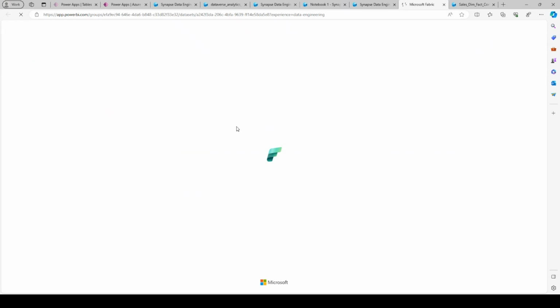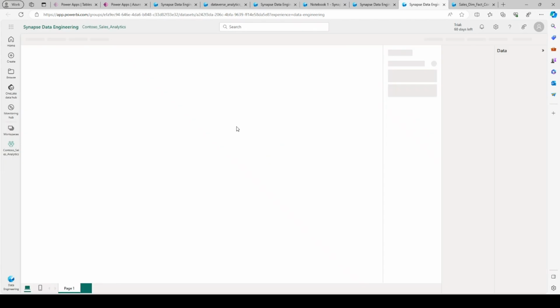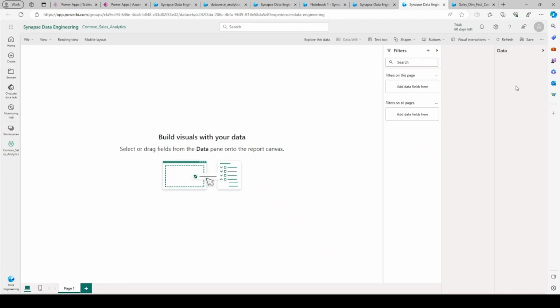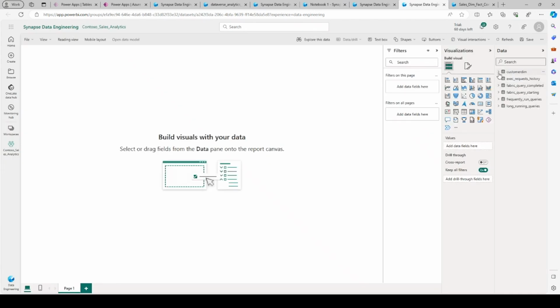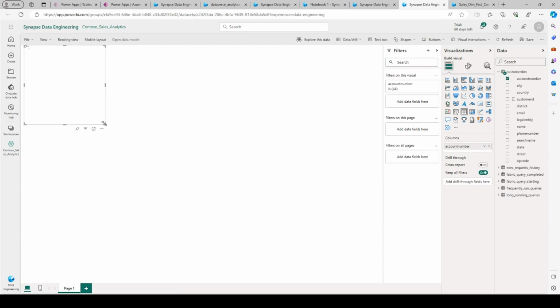And this Power BI report is in direct lake mode. So I'm not importing the data back into Power BI. Power BI is directly reading this data from the Delta tables, which were there in the customer dimensions, right? And you get the same performance as you get in import mode.